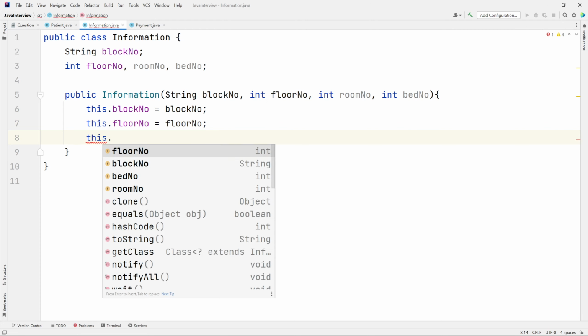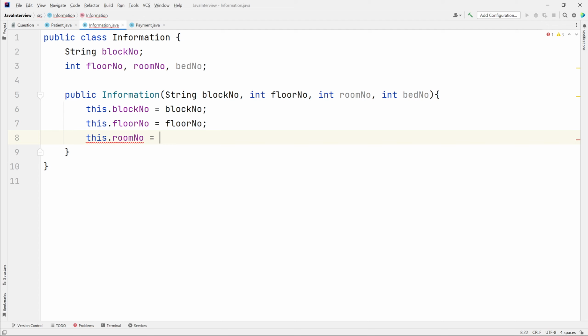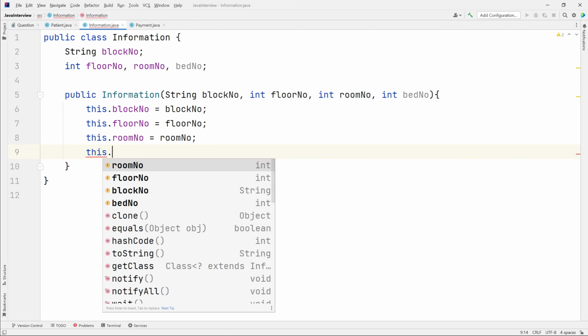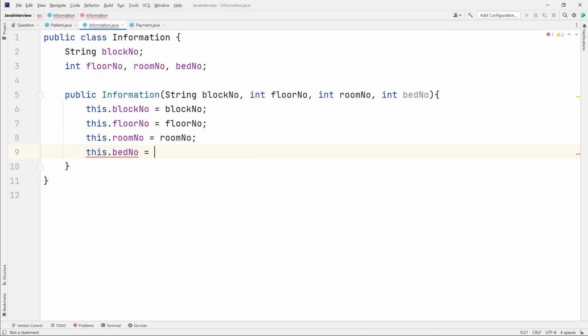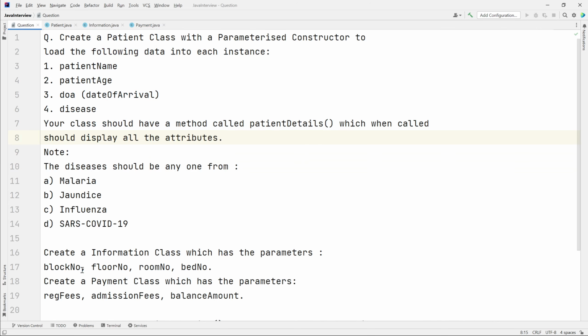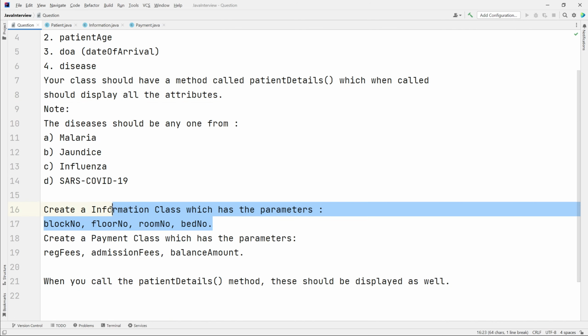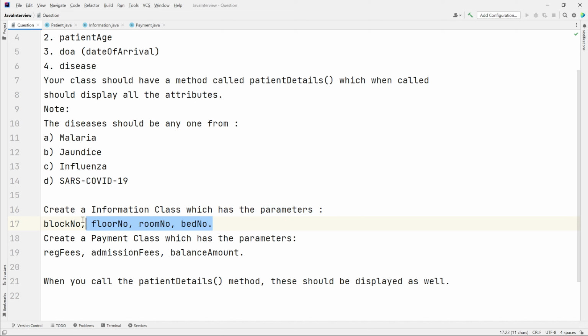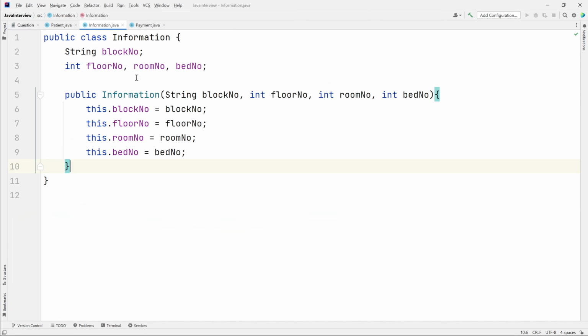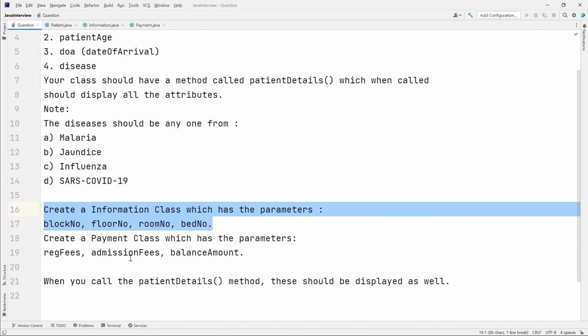This dot room number equals room number. This dot bed number equals bed number. Okay. So according to the question, I have created another class which has the parameters. This means I have to create the constructor. So I have also created the constructor and I have already given the whole class here. So I'm done with this part also.